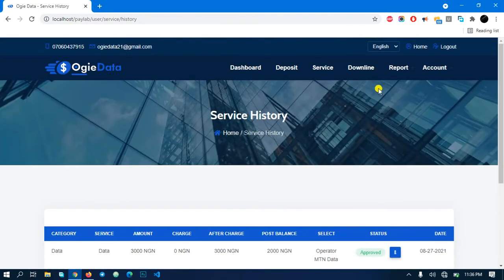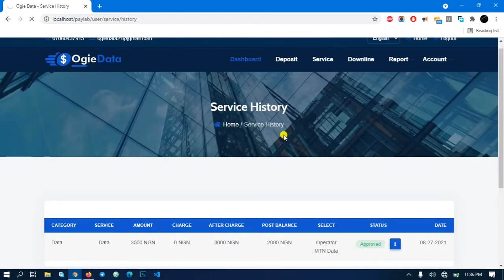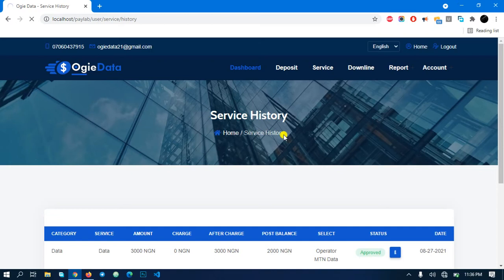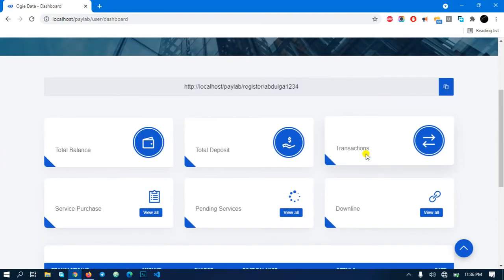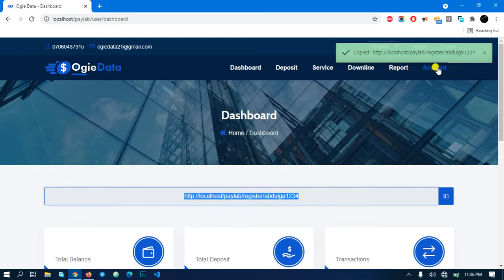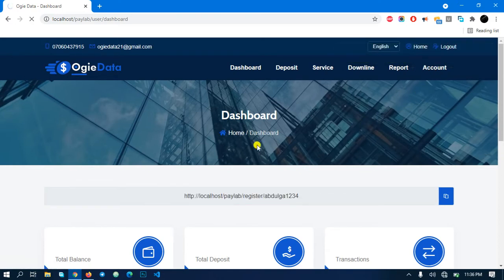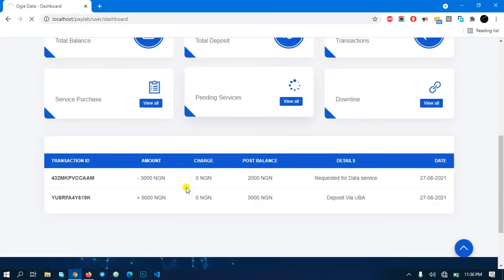You can also refer someone using your link. Let me just show you how that works in a quick moment. The way the referral works, at the admin panel too, you can include how. Okay, this is the link here, just copy the link, then let me log out this particular client, log him out.